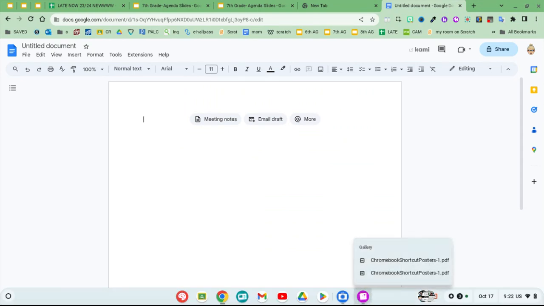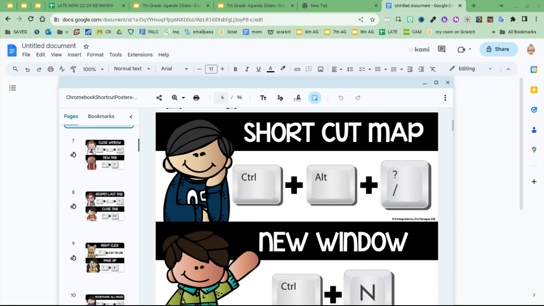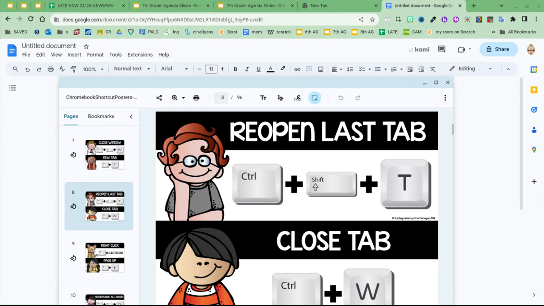So those are ones to help you when you're navigating the internet, so that you don't have to take your cursor and come up to the X or open up a brand new window. So let's go to the next ones. Reopen the last tab, close a tab.